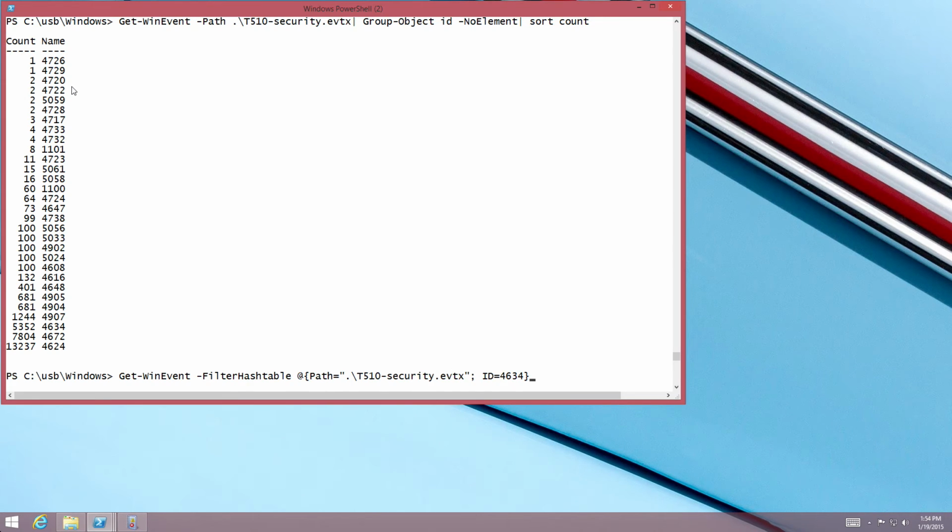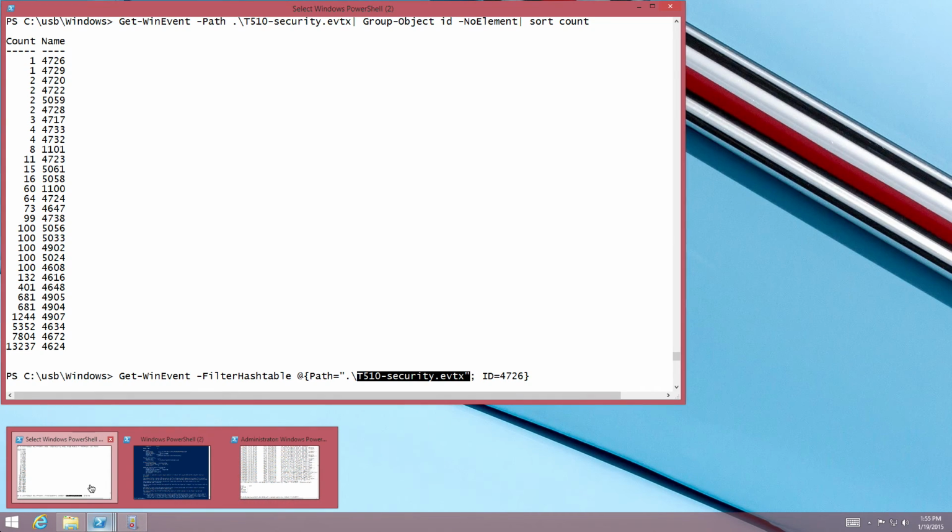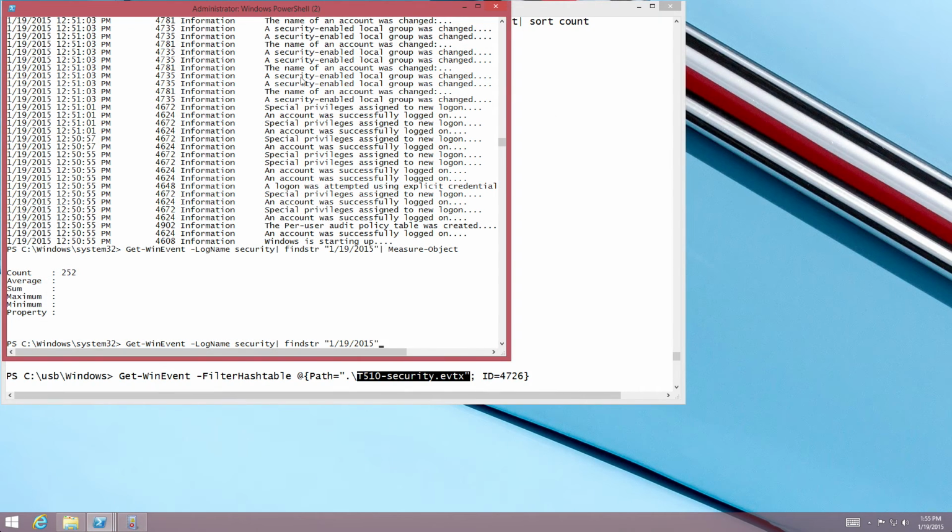And I think I have a filter hash table here ready to go. What is 4726? Here I have Get-WinEvent with -FilterHashTable. I set my path to be the local file, again with this little ./ thing. That's the way PowerShell says this file in this directory. Unlike cmd.exe, but like Unix and Linux, the current directory is not in your path for security purposes. And this ./ says this file in this directory because I'm in the directory. T510 security.evtx. And ID is 4726. What is that ID? In fact, let me open a different window to do this because I want to keep this up here. Let me grab a different window. So we'll hop over here.